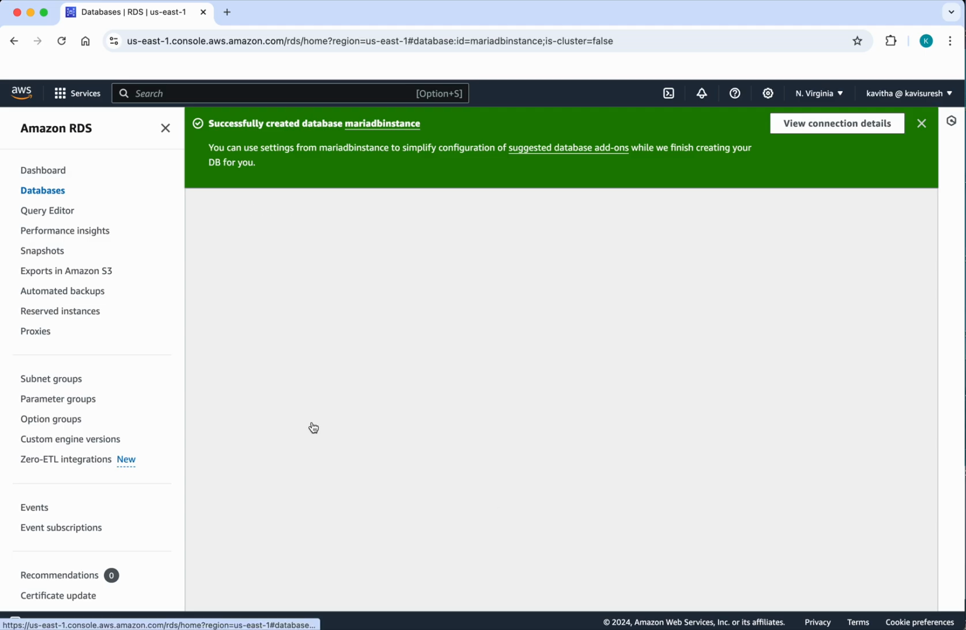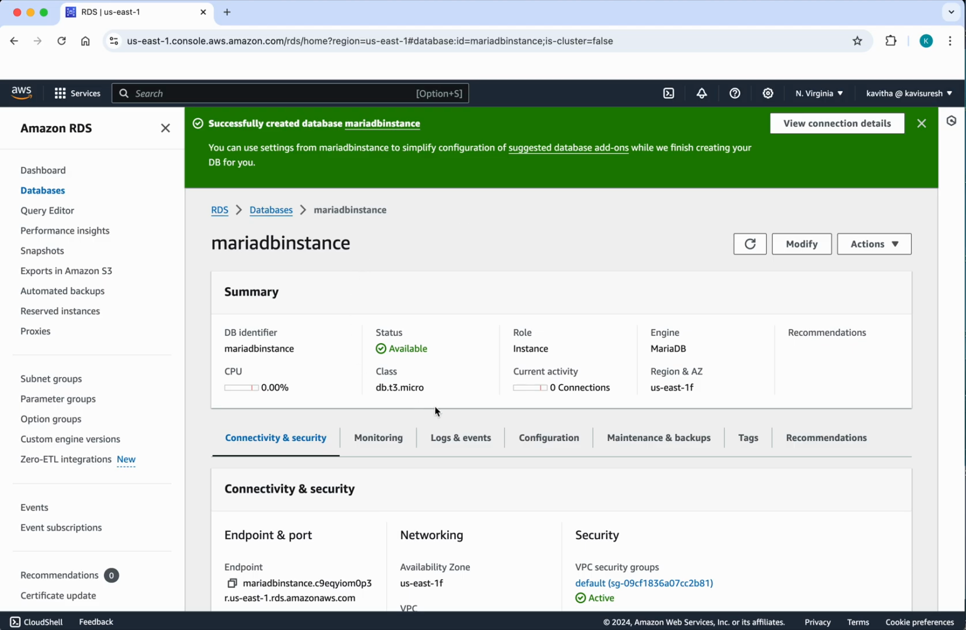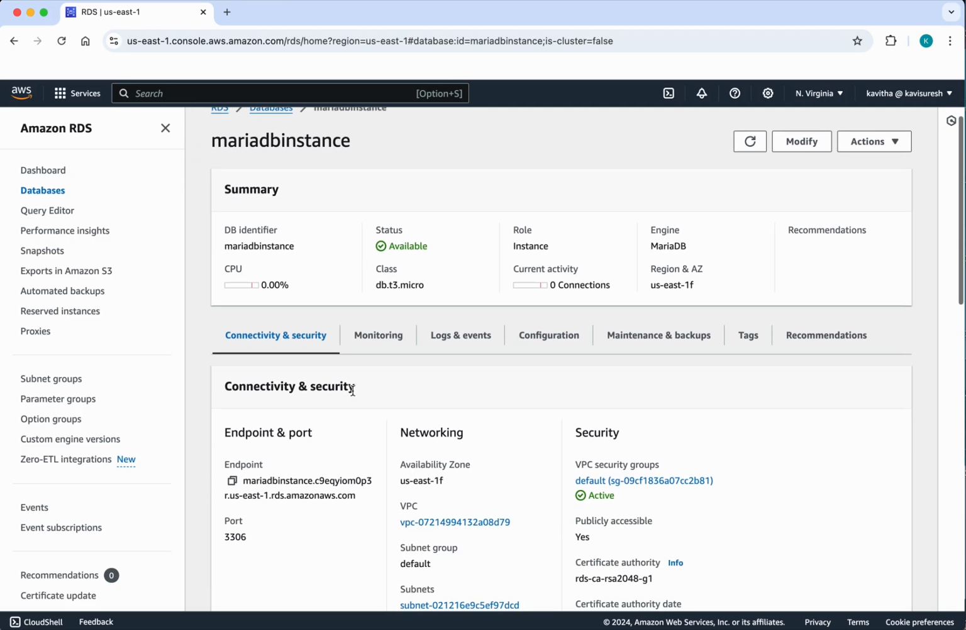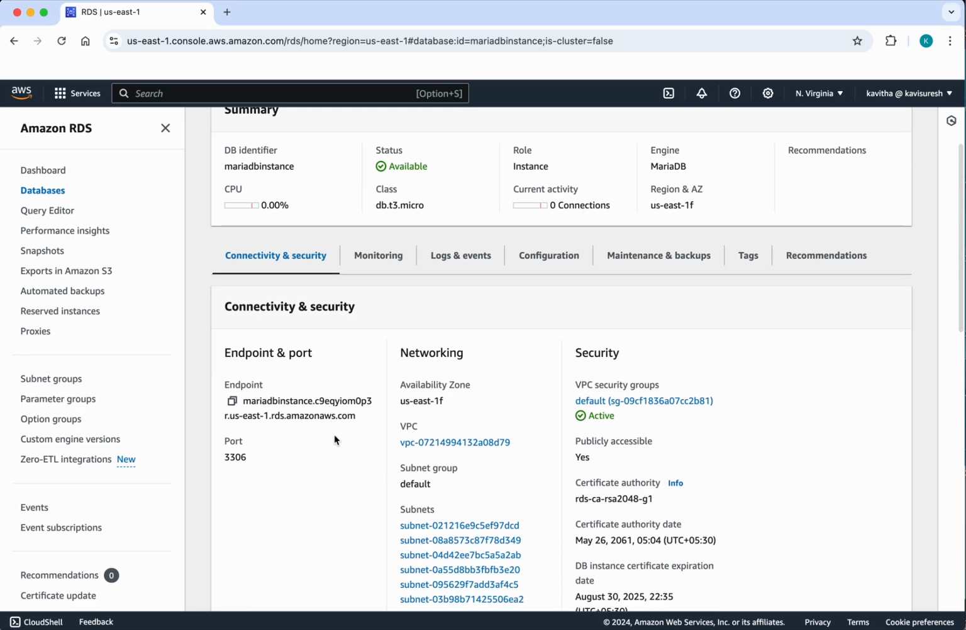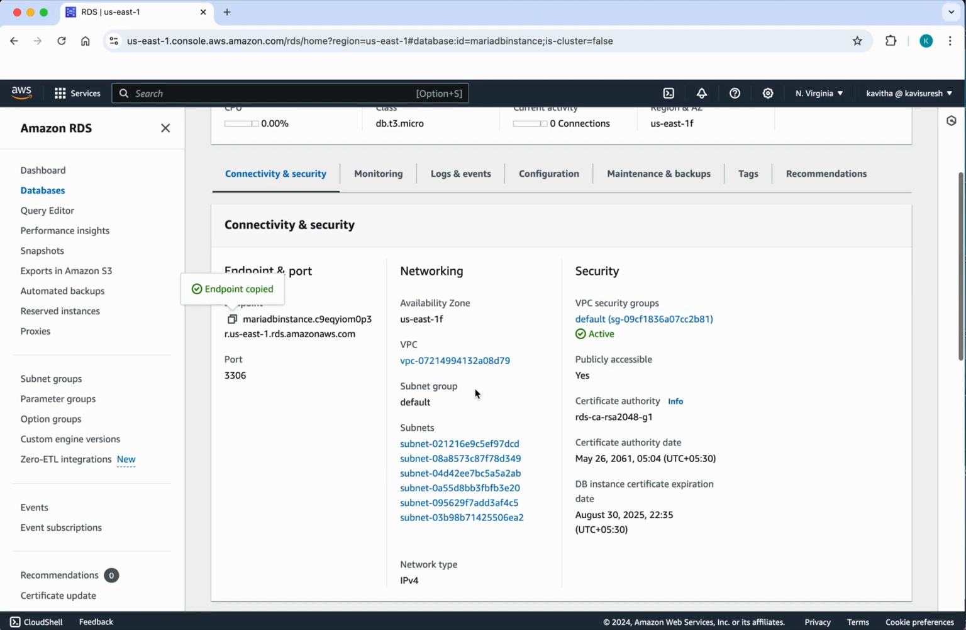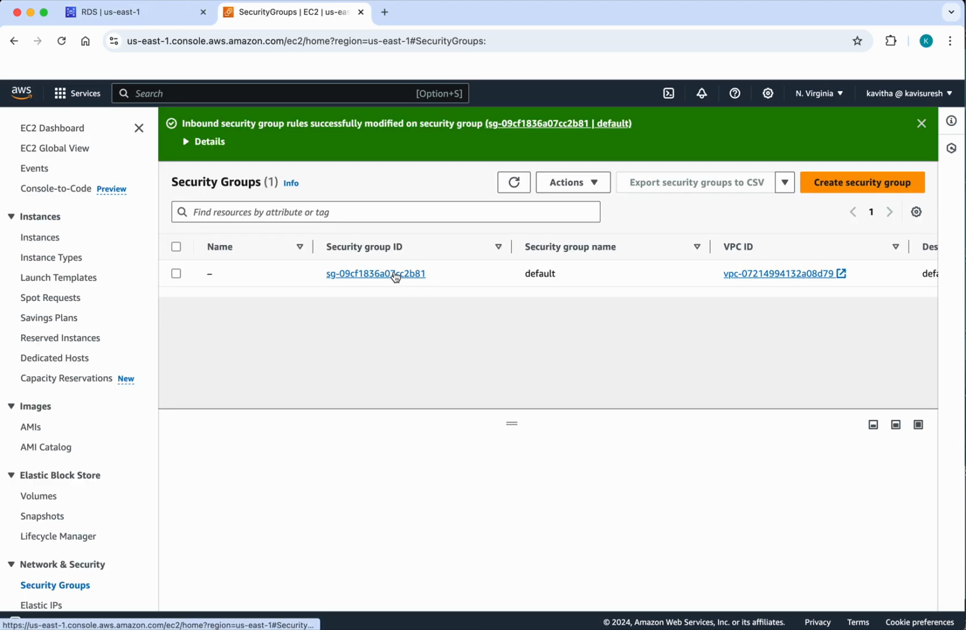Let's review that. Here you can see the summary of the database, and in the connectivity and security section you have the endpoint information. Let's copy that, because using this information we will be able to connect to this instance from the MySQL Workbench. Here you can see the networking information and the security information. Let's go and review the security group. Click the security group.